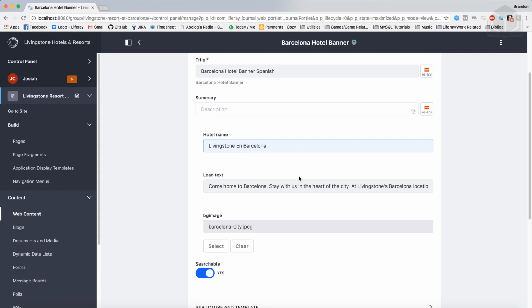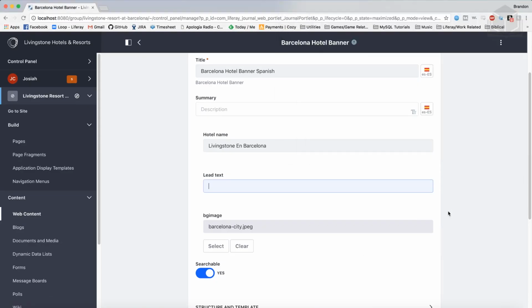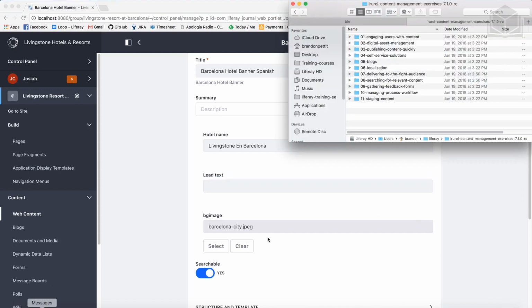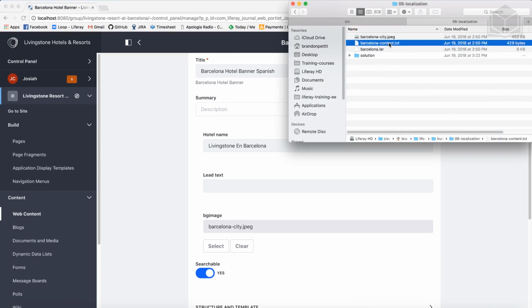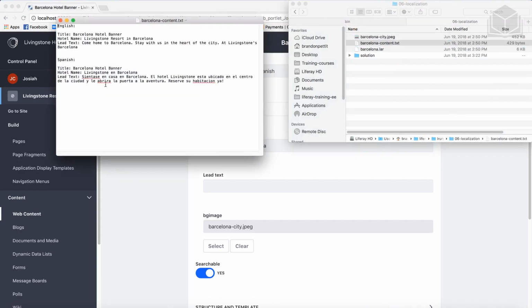All right, for the lead text, I expect all of you to be fluent in Spanish, so you can just translate that. No, just kidding. You can just go ahead and open up your exercises. And in the localization section of your exercises, you will find the Barcelona content.txt. Just open that up, and we will see our translations here.